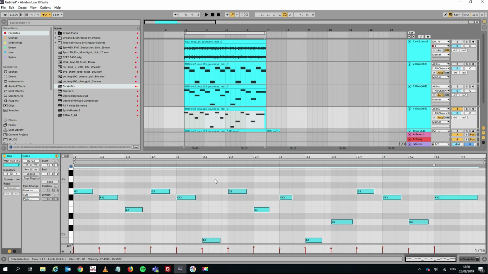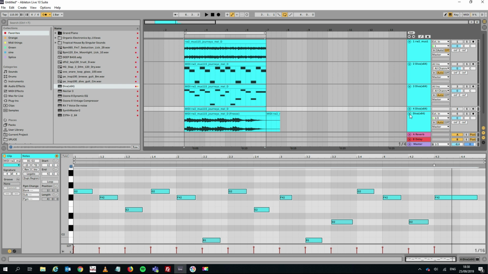So I'm just going to make all the notes a bit shorter. I'm going to push them down an octave. Just did a shift down. Okay, so I like that too. So what I don't like is the rhythm of that bass line.